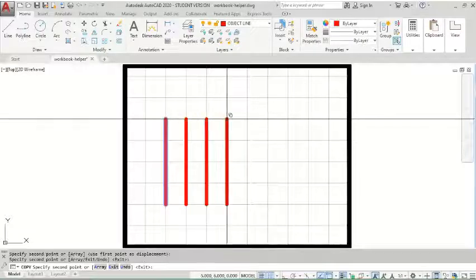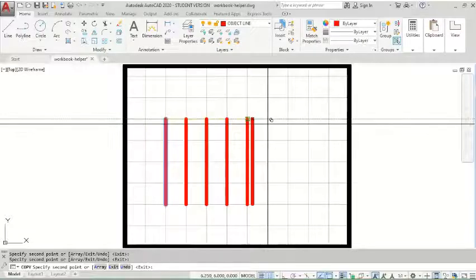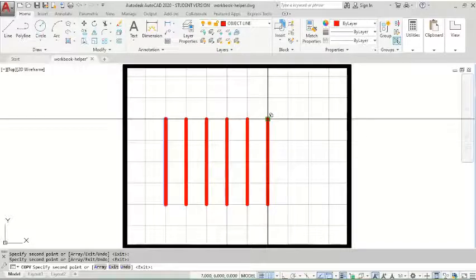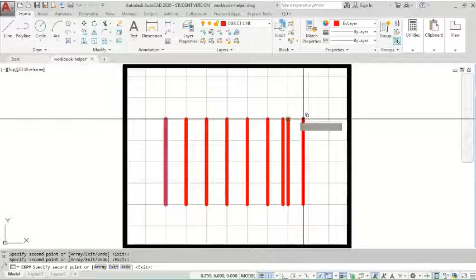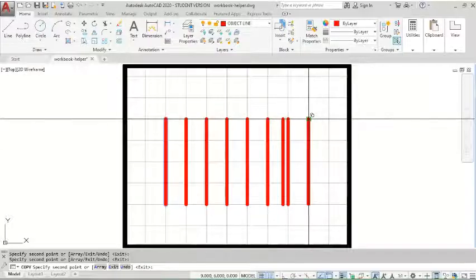Mouse is jumpy. 1, 2, 3, 4, 5, 6. Oops, I missed my intersection. 7 and 8.